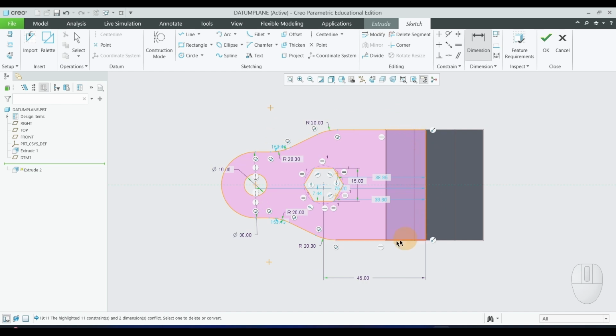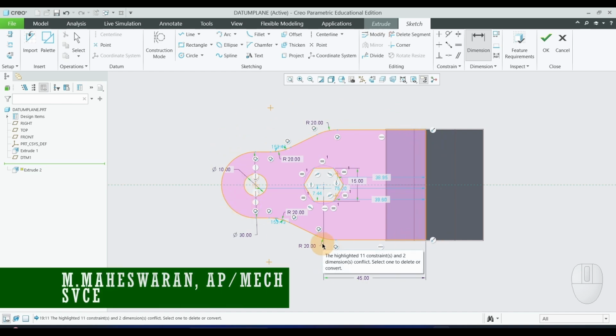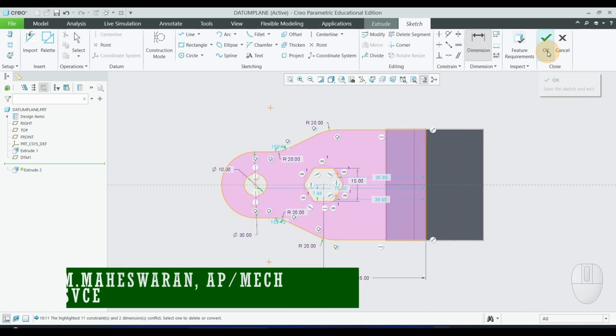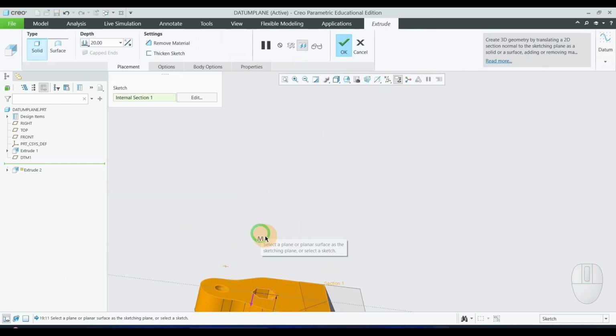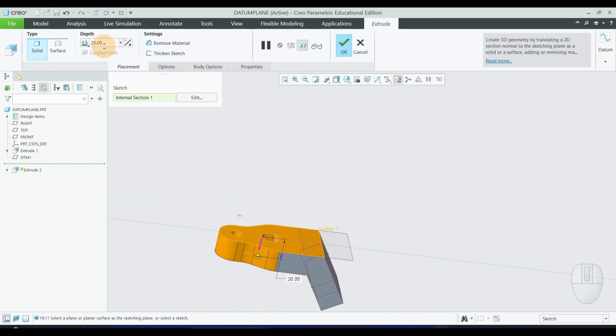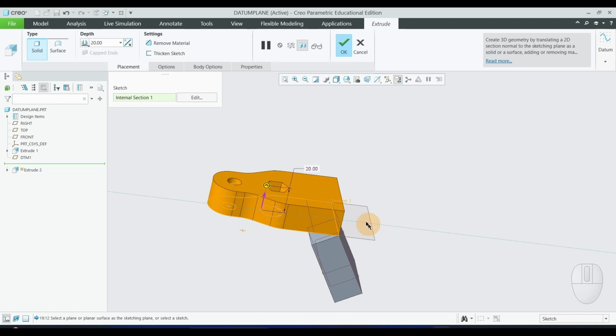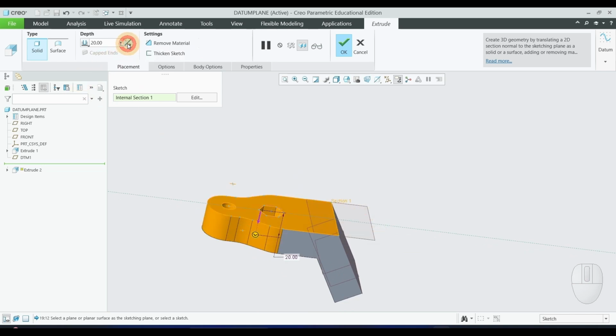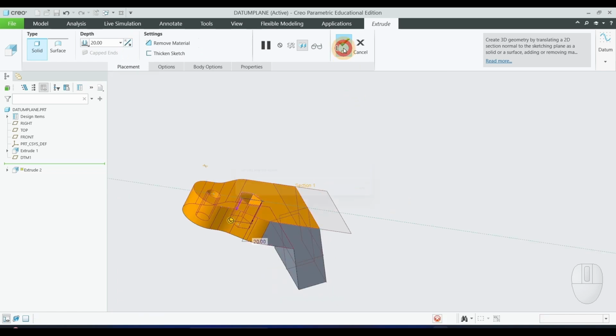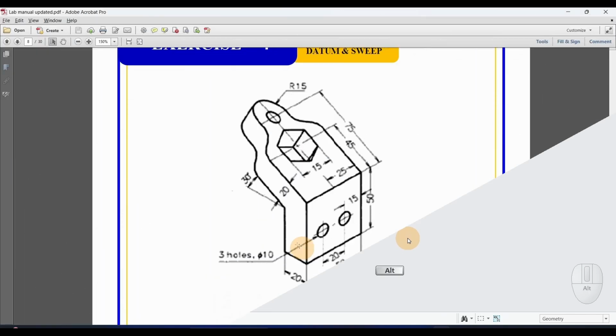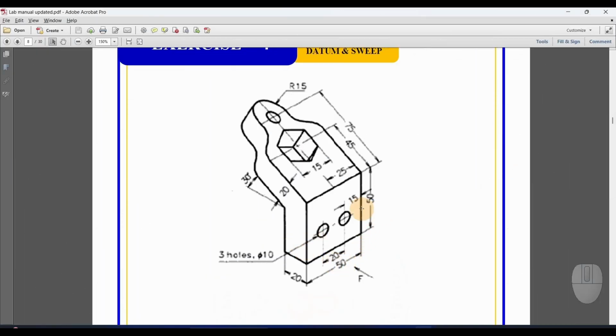We have converted this and all the values have been done. Let me click OK. If I just see this rotation, I have given a depth of 20, and sometimes your object will be like this. In that case, you just give a flip direction so that it moves in the downward direction. We click OK. The last step is two holes here at a distance of 20 and 15, and the diameter of the hole is 10.